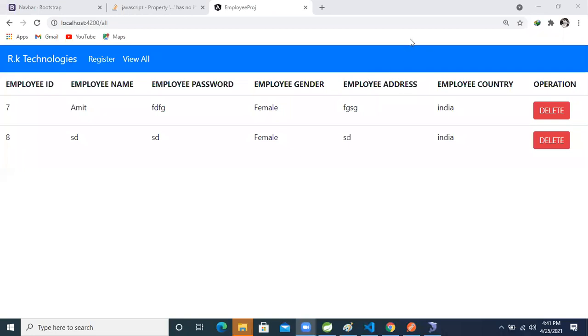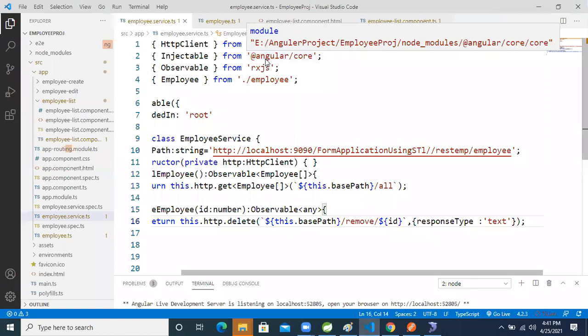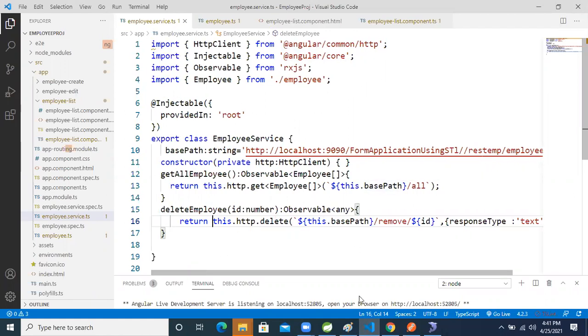So now, whenever we click on delete, this record should be deleted, right? We completed the logic, okay? Our server has not restarted, because of that we are getting that error, guys. Previously, don't worry about that. I'm not doing anything in the application.